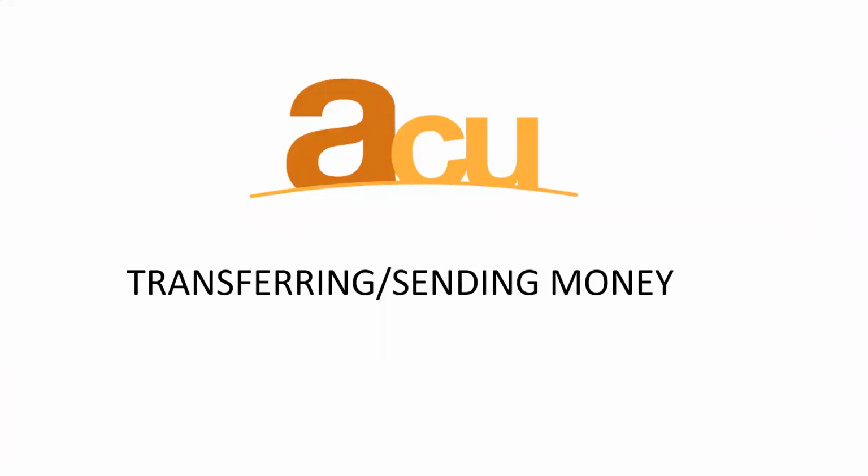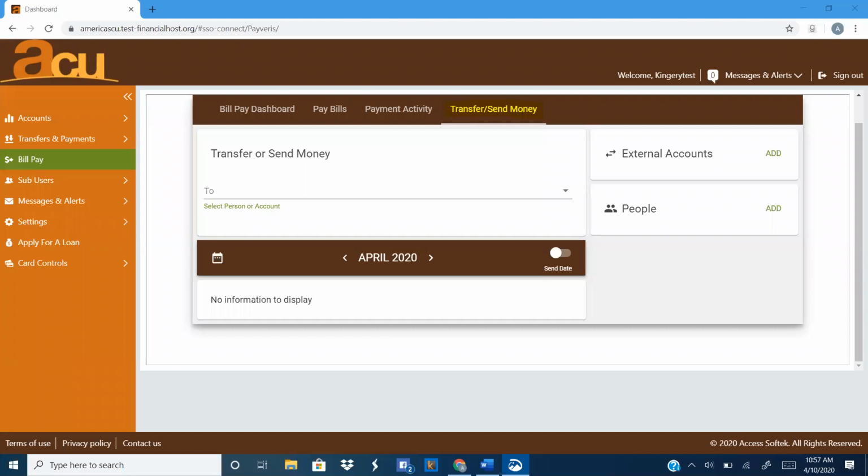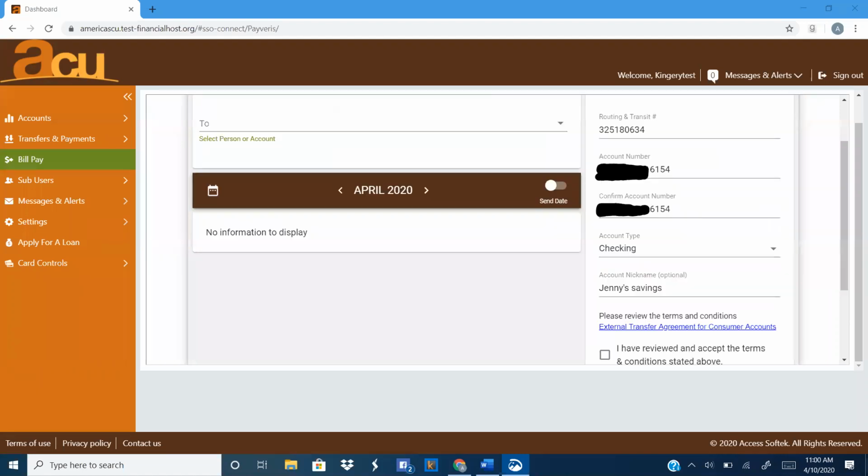Next, we're going to go over transferring and sending money. Click on the Transfer Send Money tab at the top of the menu. To transfer funds from your ACU account to an external account, you'll want to click on the Add button. You will need to have the account information that you're transferring funds to. You'll need the routing number, the account number, and the account type, checking or savings. You also have the option of entering a nickname for this account as well.